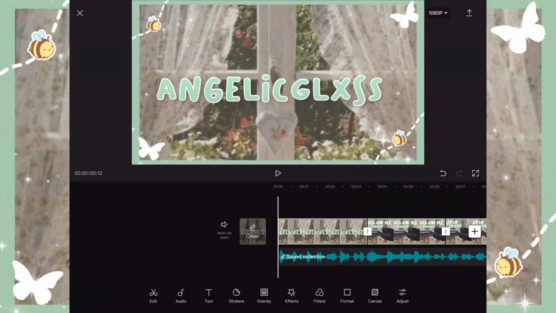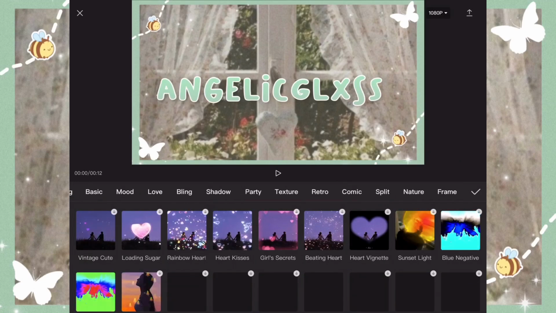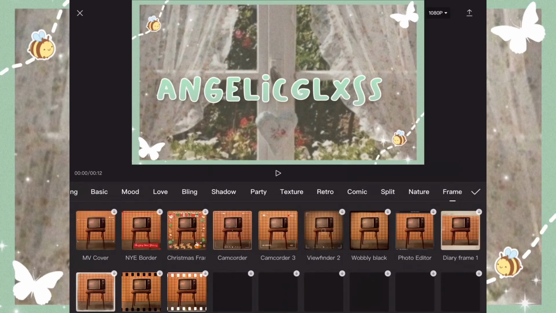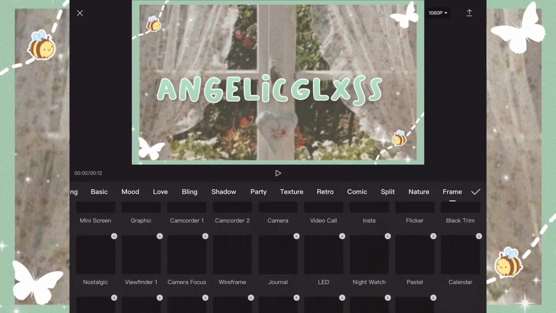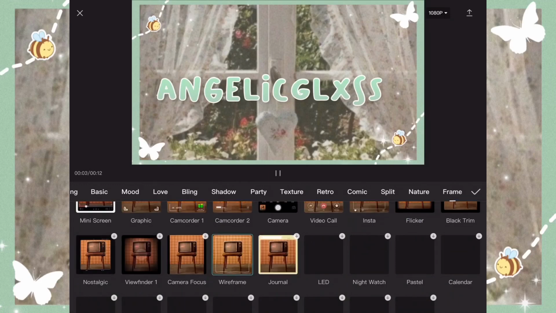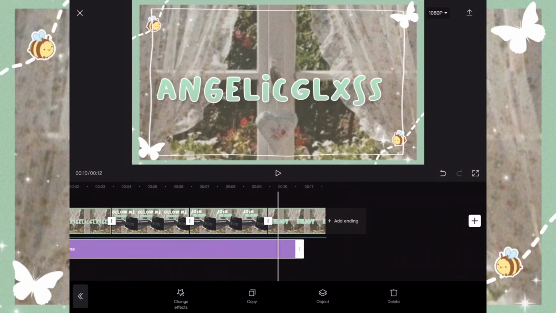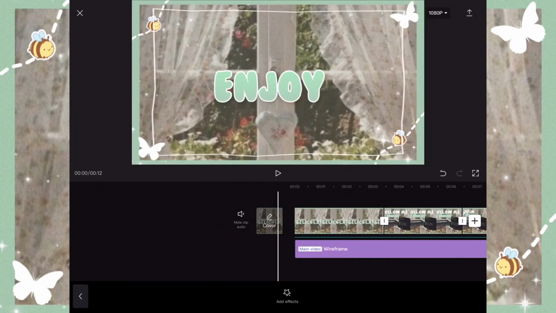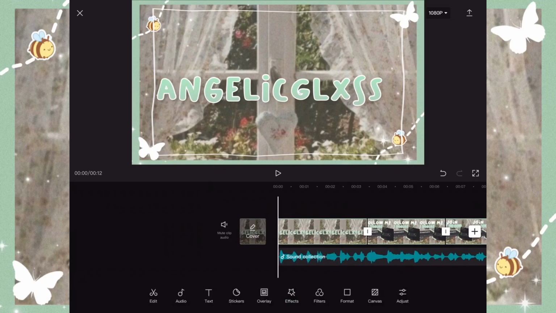I don't tend to use CapCut that much for anything else apart from maybe some effects. So you can go onto frame and you can see there's all sorts of different effects here. I would recommend wireframe, it's quite good. And then just drag that to the whole duration of the clip. And there's other effects you can add as well. So when you're done that, just save it to your camera roll and then you can go on to the next step.